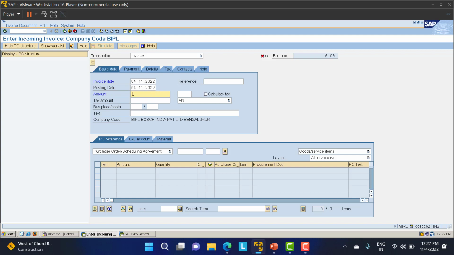So for that PO, the MIRO has to happen. Then only can we do the invoice receipt for that, because we have selected the invoice receipt. Whenever we're creating the vendor, or while creating the PO also, we have mentioned that. So the tax amount is here. If you have selected your tax, then you can put the tax amount here. If you want to maintain some text, you can maintain it.